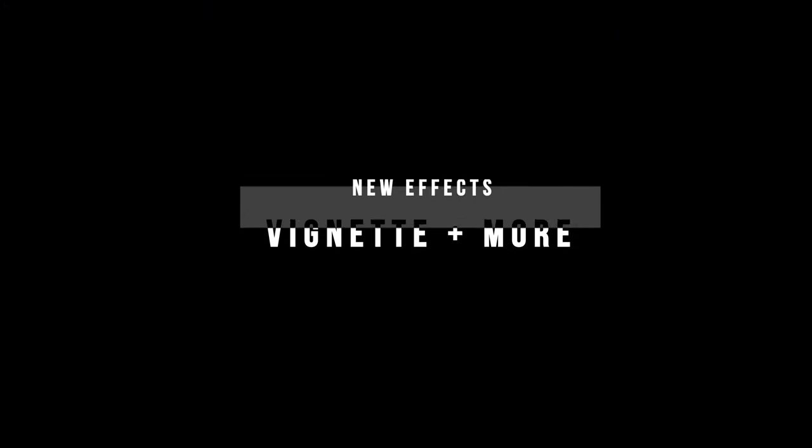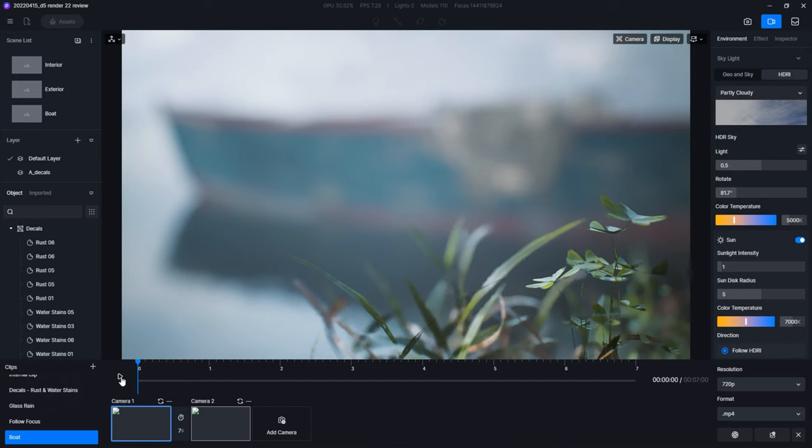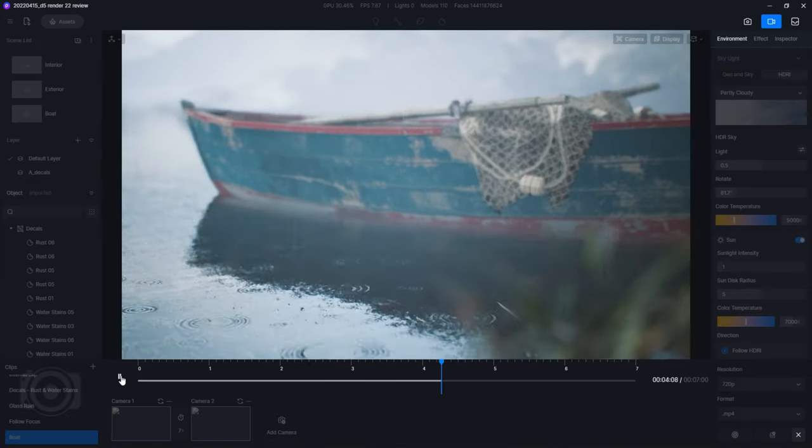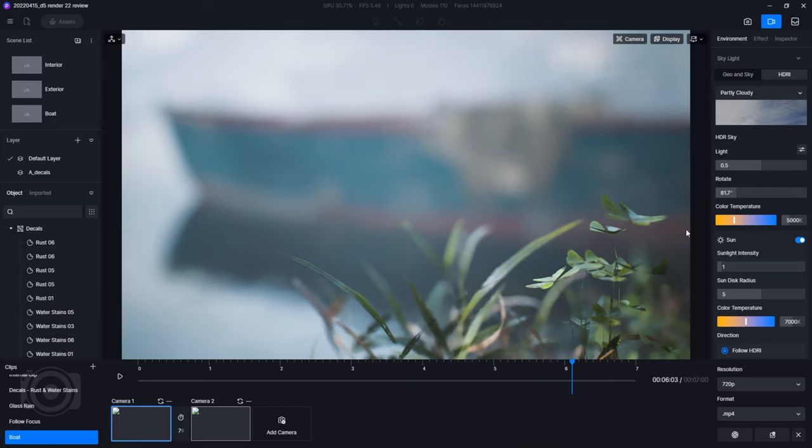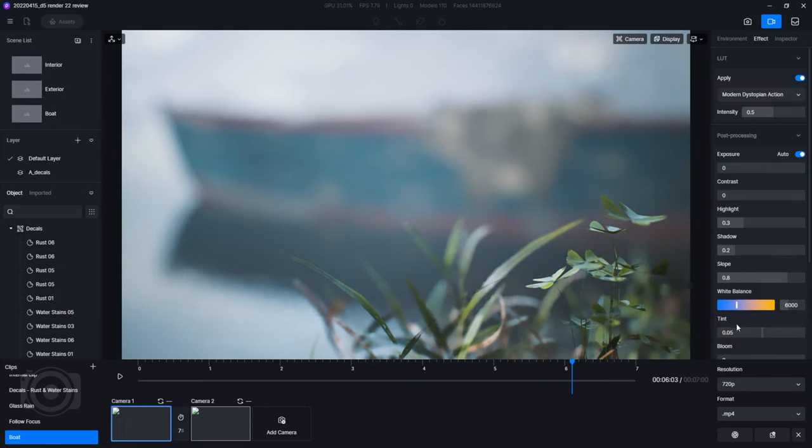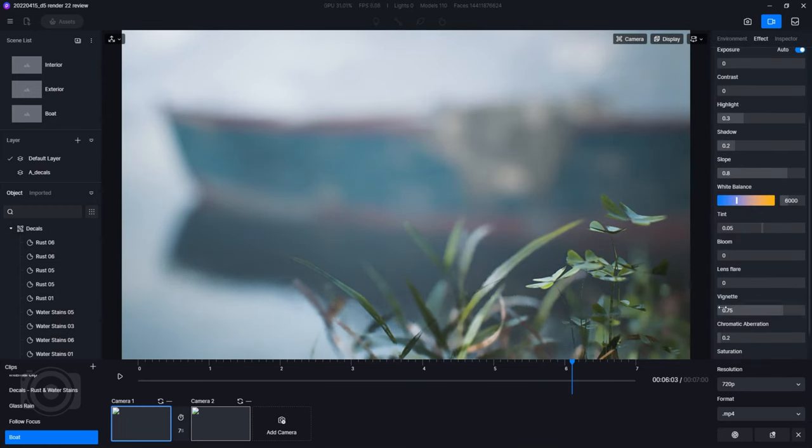New post-production effects are also made available inside DeFi Render. To adjust the white balance of your scene, just add some tint.